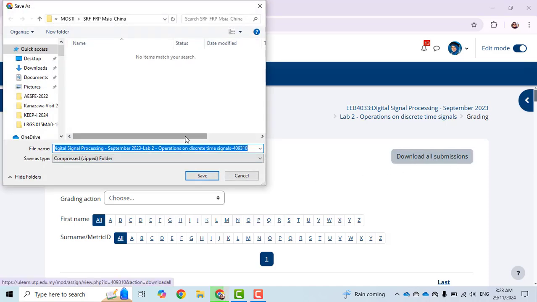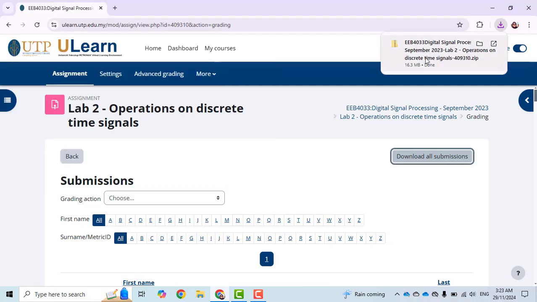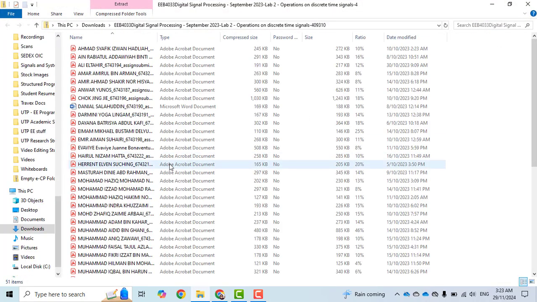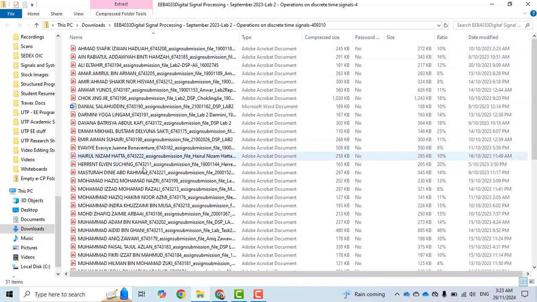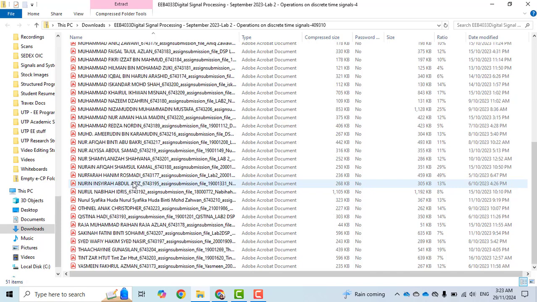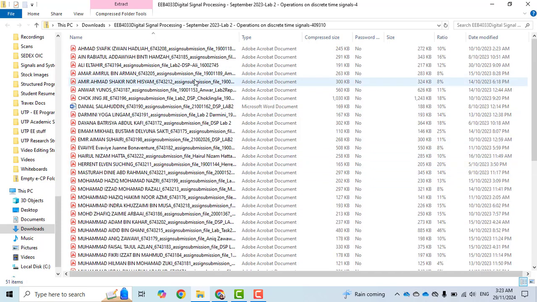Now when this happens, Moodle will open a new window for you to download all the submissions, which have been put into a compressed or zipped folder. So you can go ahead and save that. Now if we look at the zip folder, you will see that all the PDFs from the students who have submitted are within that zip folder.